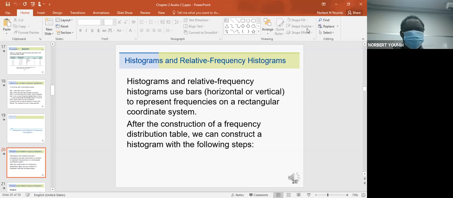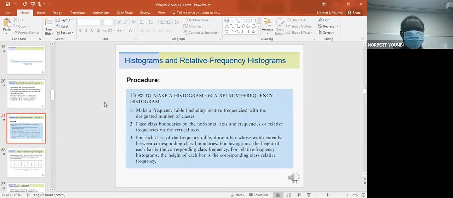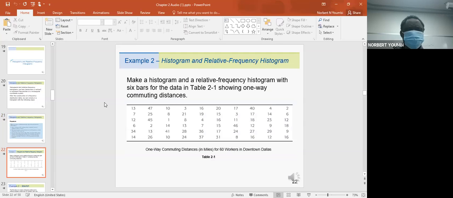Most of the time, we just use Excel, but if you are doing it manually and you don't use the right scale, you might not be able to make it through. So you observe the frequency and use the highest and lowest frequency to determine what scale you are going to be using. We are going to learn how to use Excel to make it.